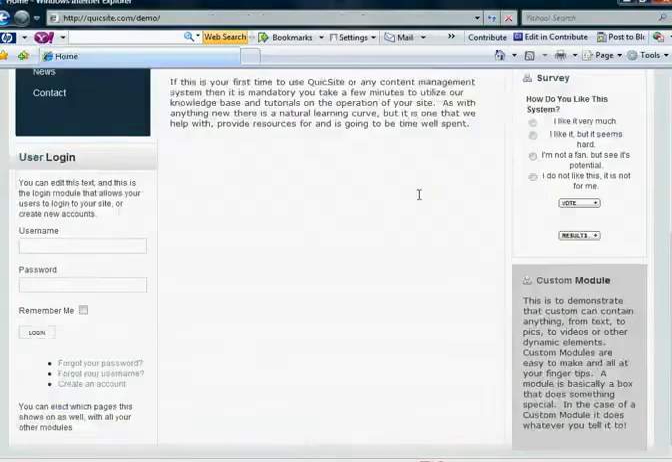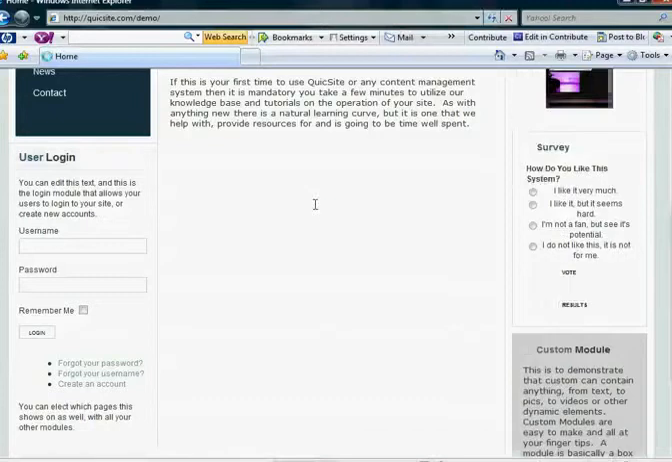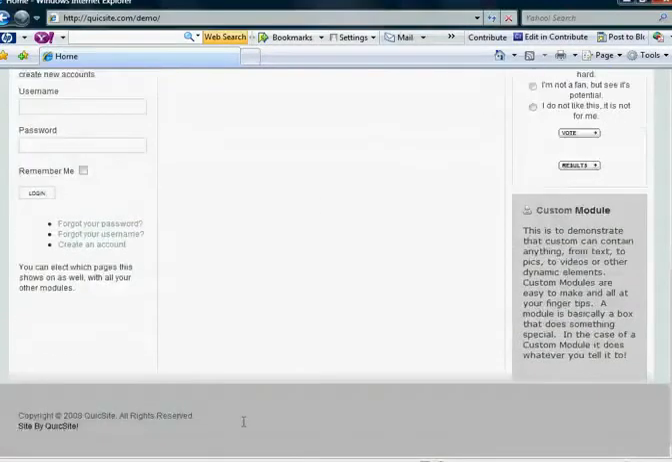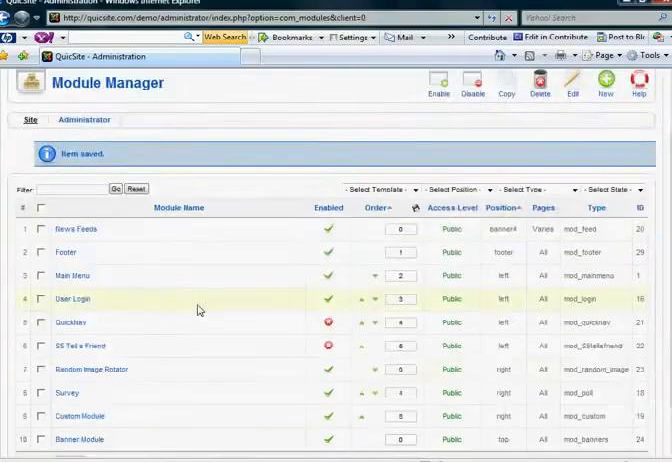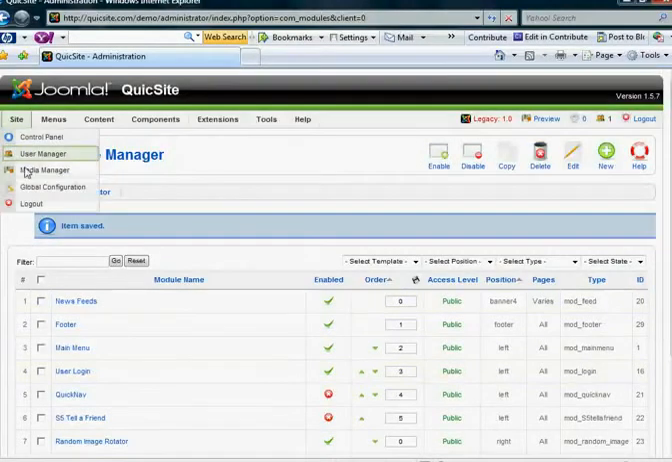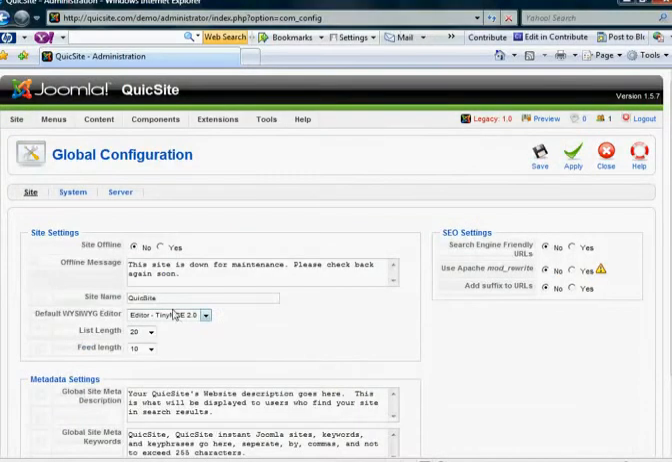So let's go back and refresh the page and see what that looks like. And lo and behold, now at the bottom in the footer area, I've got some copyright information. And your site name here is going to correspond to the site name that you have in your global configuration. Right there.